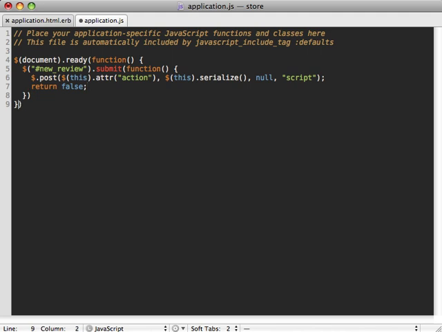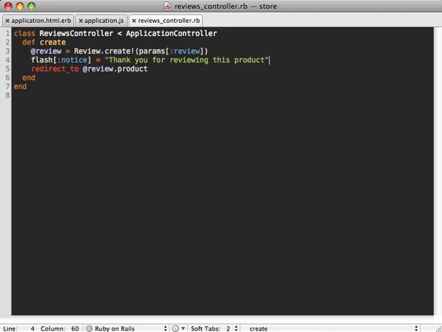Oh, and I just need to clean this up a little bit. And there we go. Now when we submit this form, it'll be using an Ajax request instead of the normal request. And in the create action of our reviews controller, we want to change this behavior a little bit so it doesn't always do a redirect. It'll respond differently depending on if it's HTML or a JavaScript request. So we can use that classic respond_to block. If it's HTML, then we want to do that redirect. Otherwise, we want to render something out for the JavaScript.